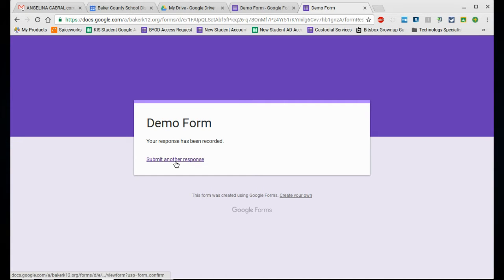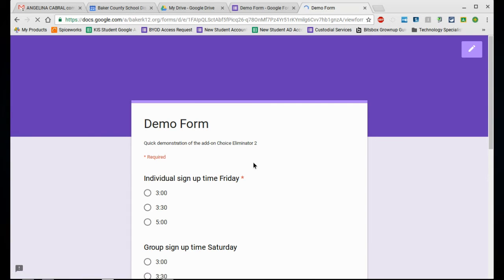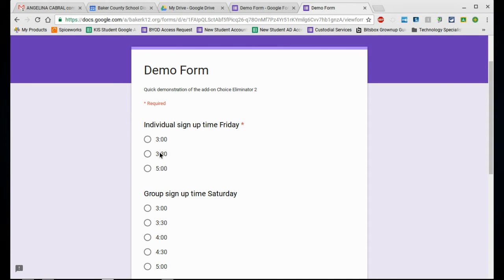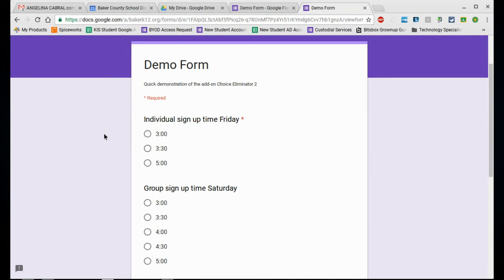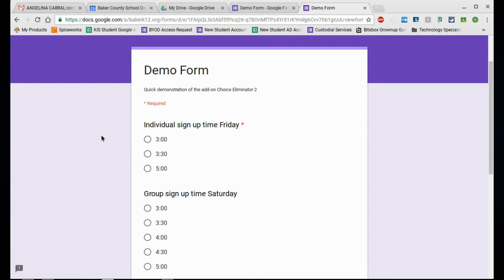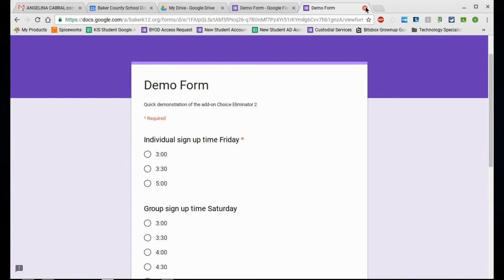So on and so forth. As each selection is chosen, if you only want one person to sign up for a slot, those times go away after each selection.